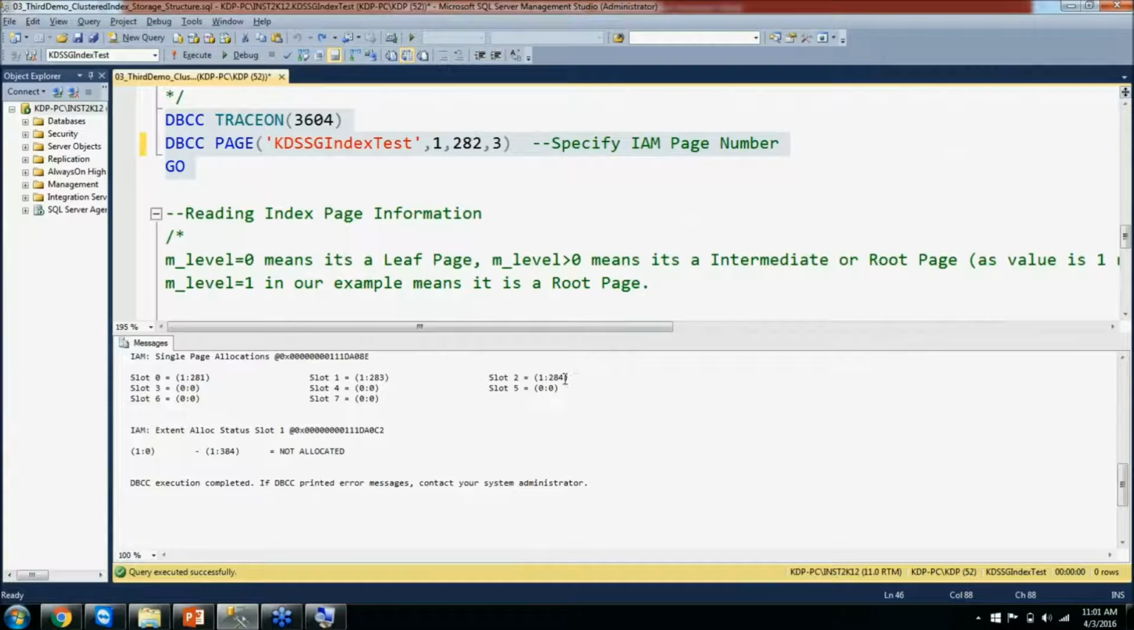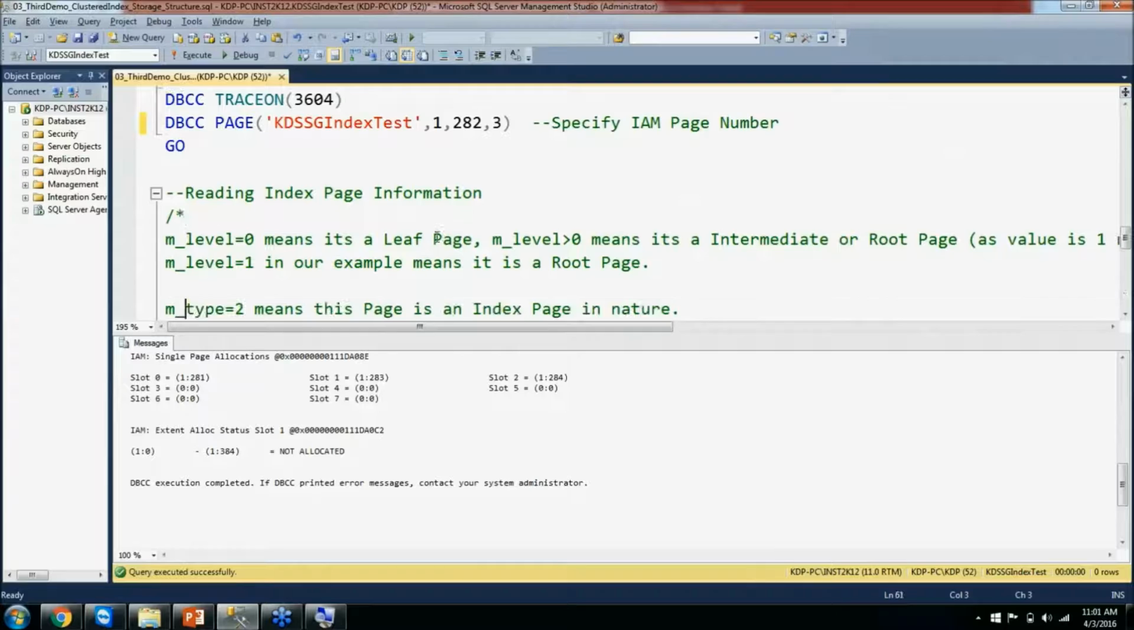284 is your index page. So this is how your IAM page knows about every page which is allocated for a table.